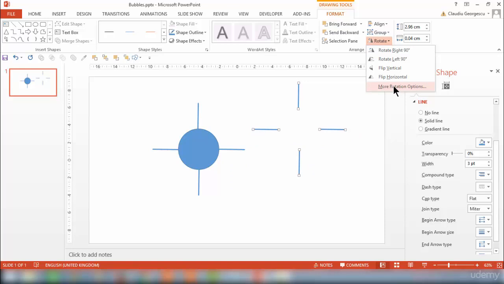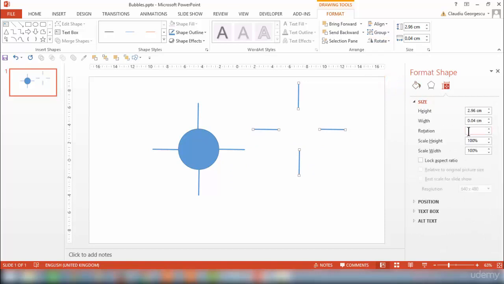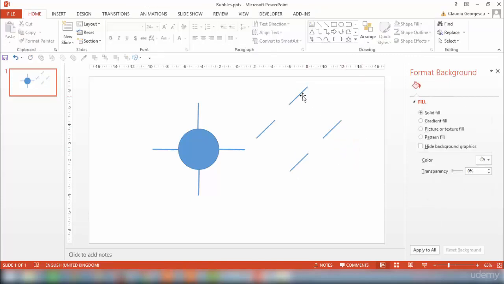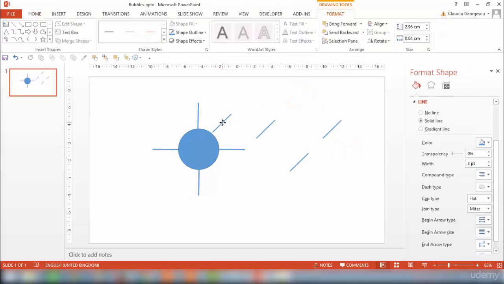This time I choose from Rotate more rotation options. In the menu that opens, I write 45 for degrees and press Enter. Now I have the 4 lines rotated at a 45-degree angle that I can use for completing the bubble. I arrange the 4 lines to the left and to the right of the circle.